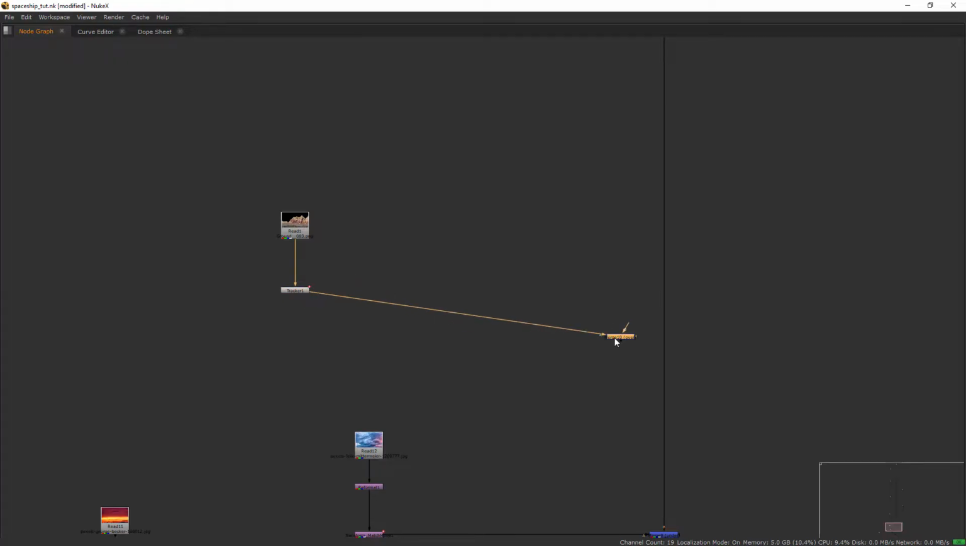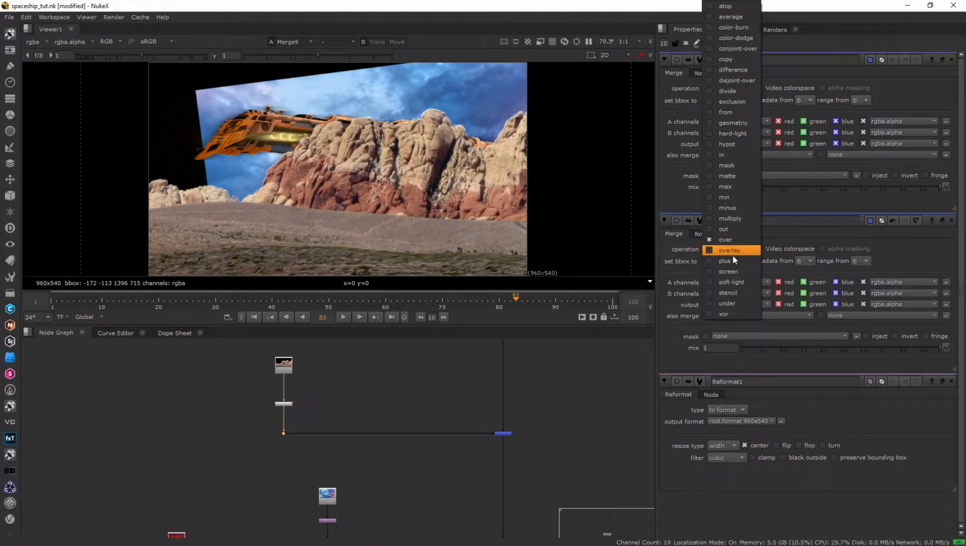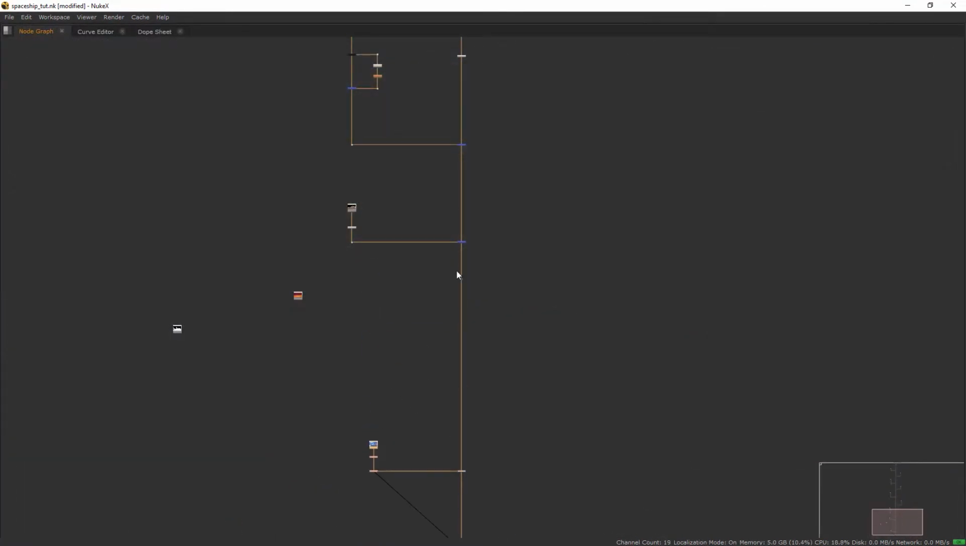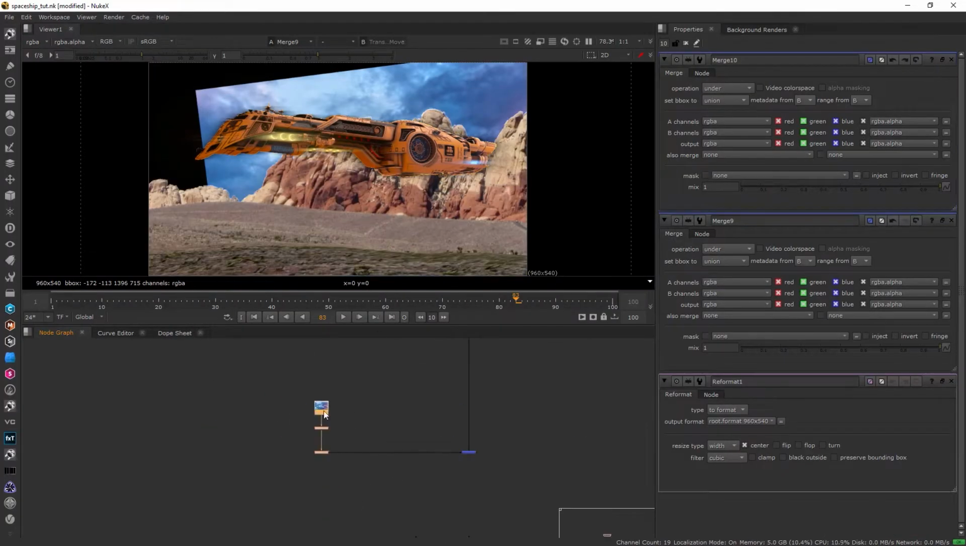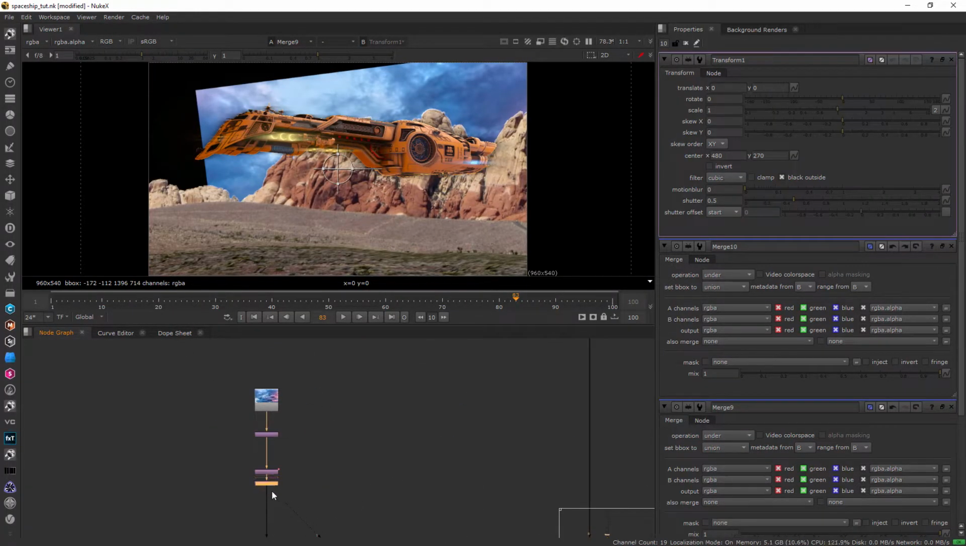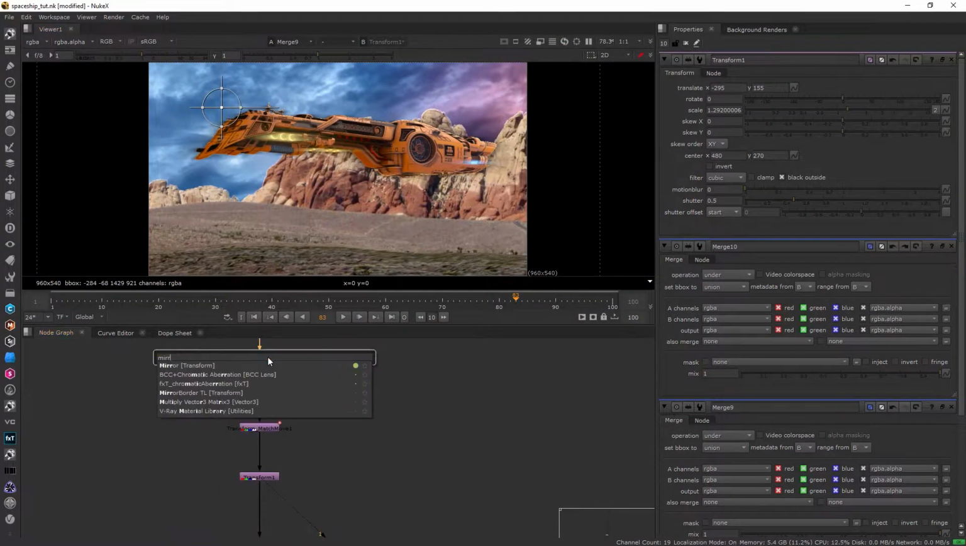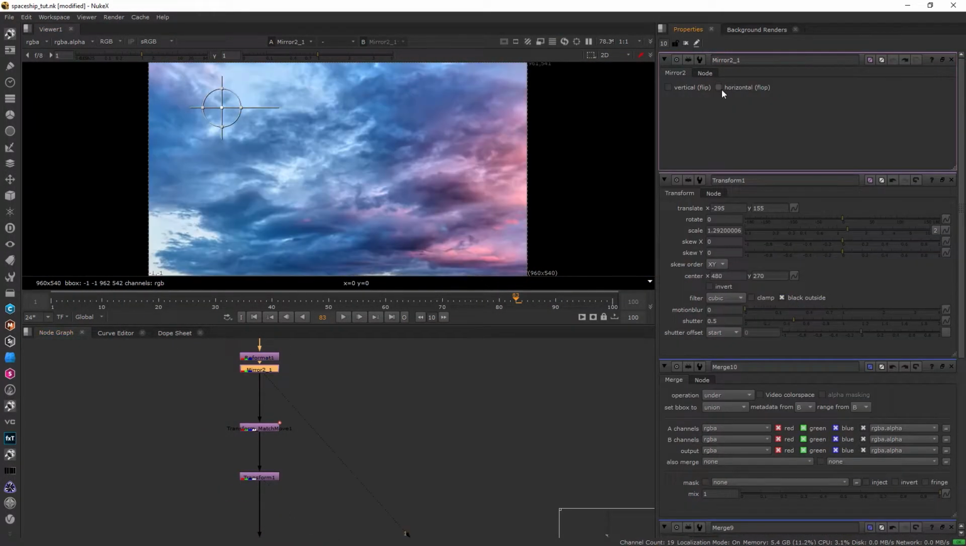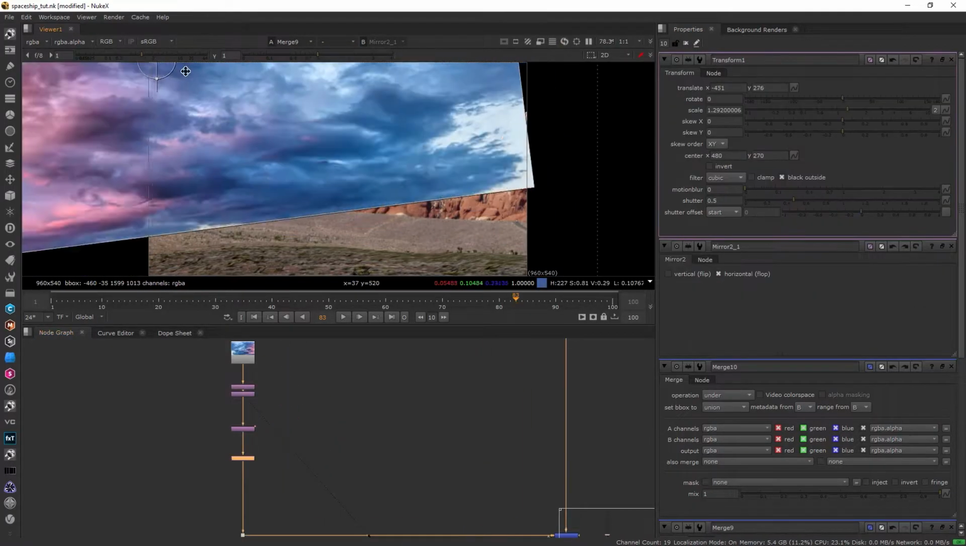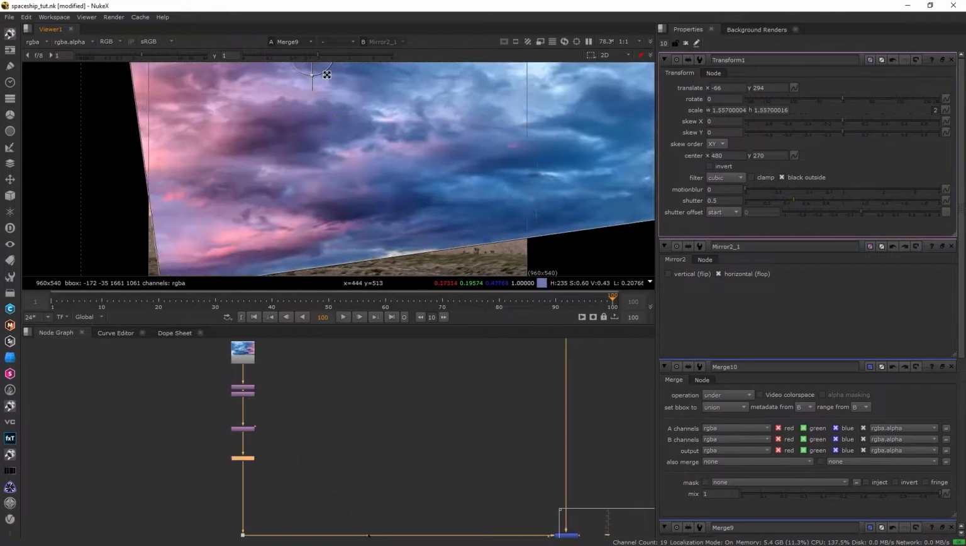Let's merge our plate, and use under operation same as before. Need to organize the script a bit. Okay, so, add transform after the match move data. Now fit this to the screen. I have also added the mirror node to flip it horizontally. Also rotate it to match camera angle.